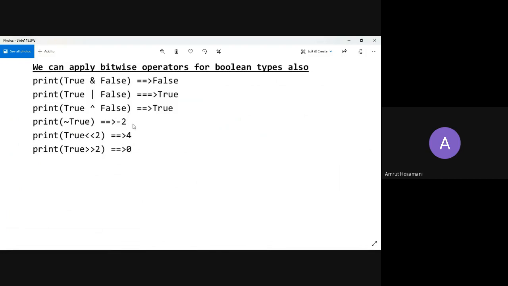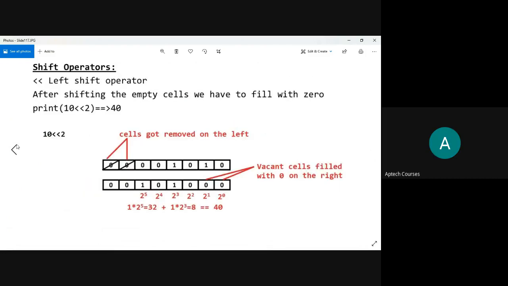Minus 2. Then 1 left shift to 2 means 1 left shift by 2, you'll get 4. 1 right shift to 2, 0 will get. Can you find out how it is that? Whatever we have followed now, 1 left shift to 2, then 1 right shift to 2. Try that.